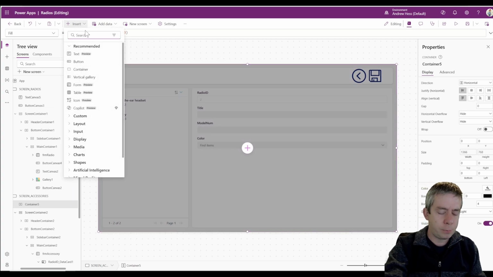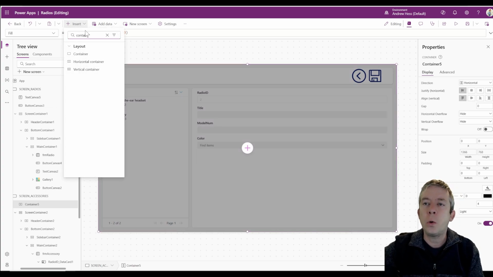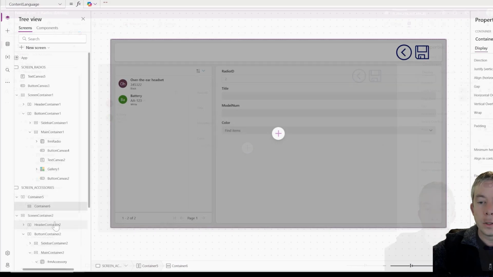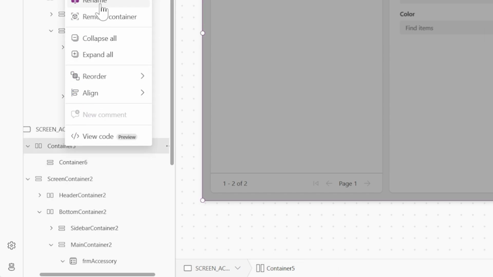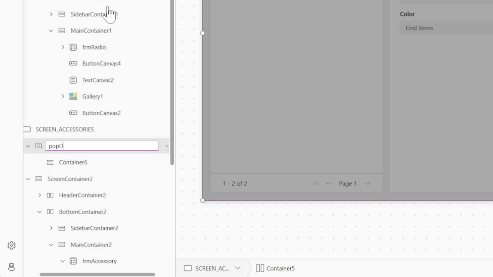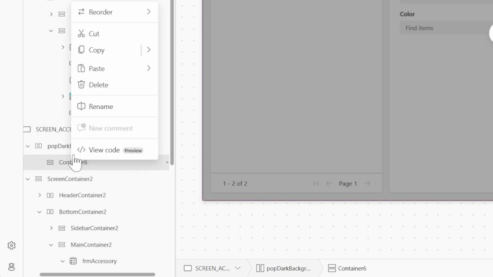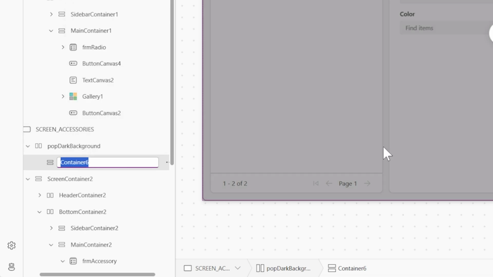And I guess this will just be, let's see, should we do a horizontal or a vertical? Vertical container seems nice. Let's do a vertical container. So down here I have container 5 and container 6. This is my, we'll just call this a pop-up dark background. And this one will be named, rename pop-up.